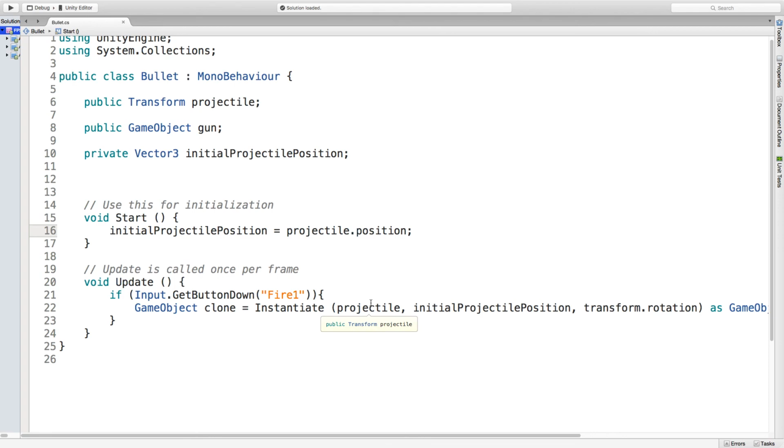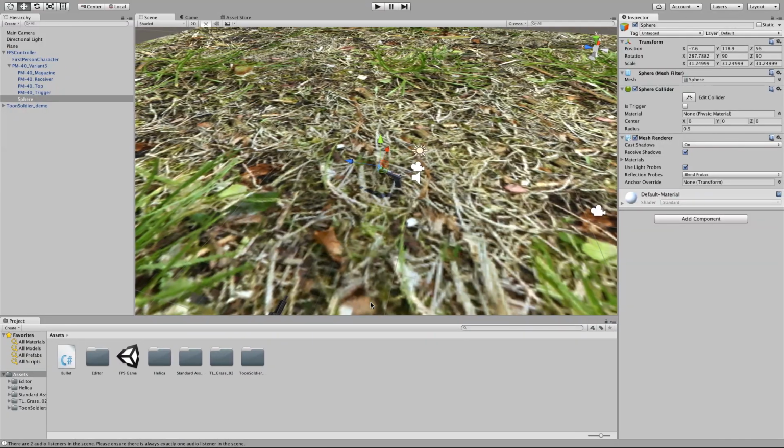Yeah, so what we want to do is go to our sphere and add a force to it when we instantiate it, like when we create a clone of it, which we did in the last script. So we need to add a rigid body to it so we can add physics effects to it. Just go to add component, physics, and then rigid body.